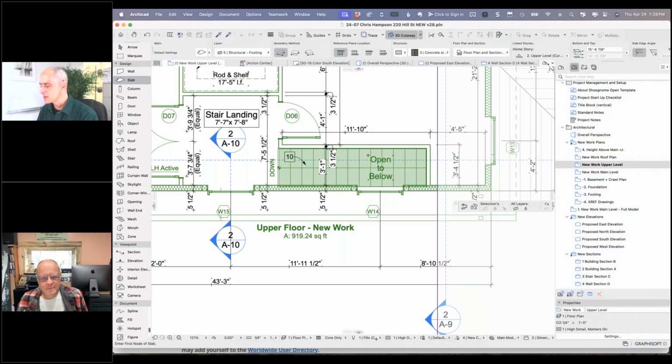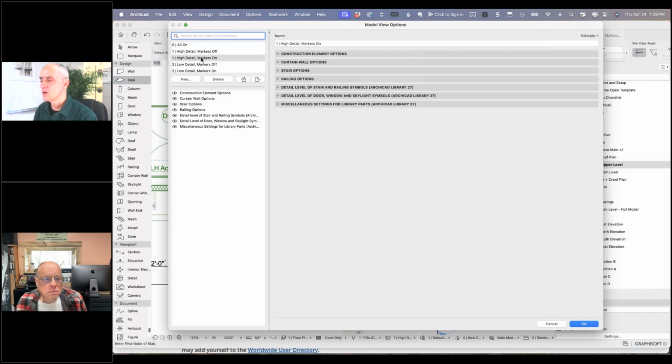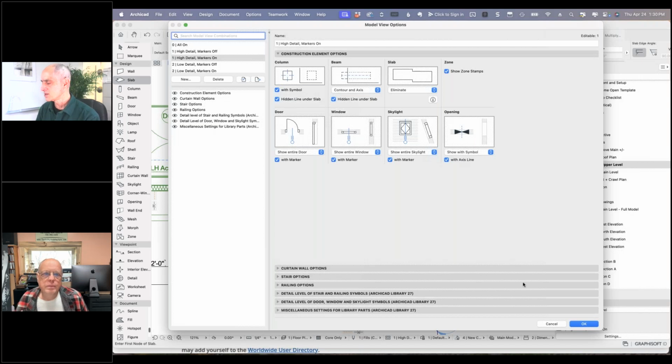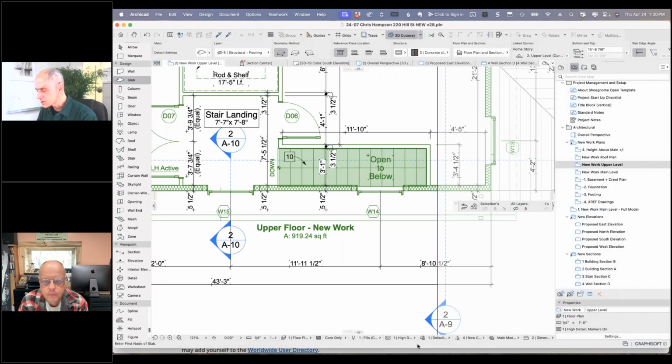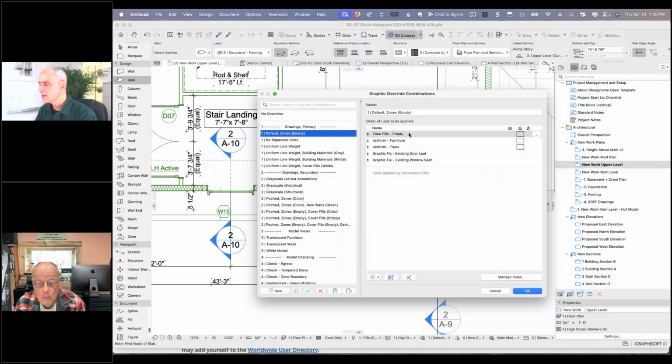All right, so model view options. So this is the model view options here. We can look at this and say, hey, right now you've got it set to be high detail markers on. And what are we going to see? Actually, so it's not model view options. I mean, that is important. It's graphic overrides that we would look at. So this is high definition. Here's our graphic overrides, and you've got default zones empty, and you've made it so that zone fills are empty, uniform graphic fix. So this has to do with that. So this one, now I'm just going to say that's zone fill, default zones empty.